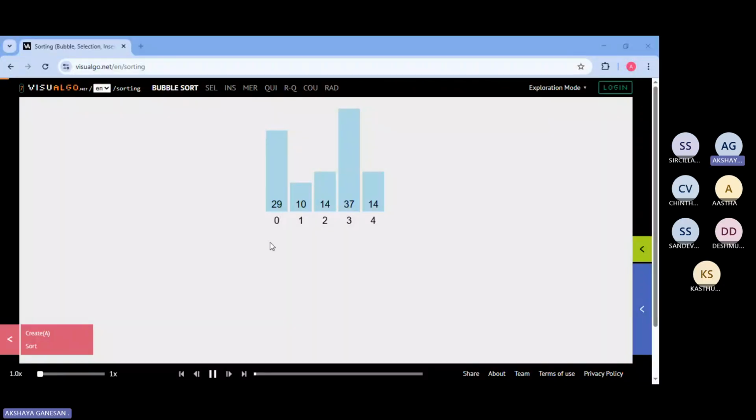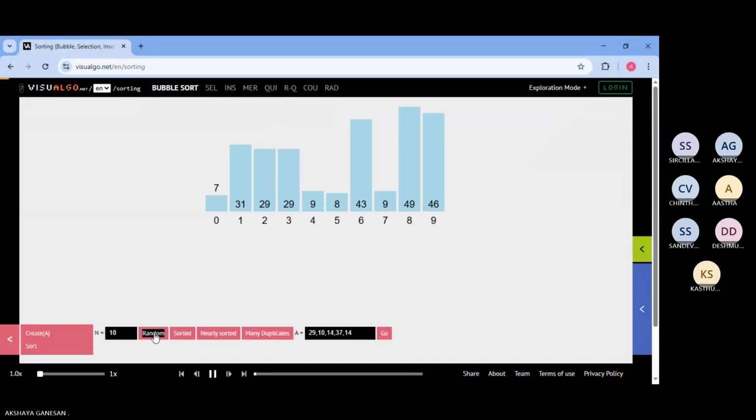So I have selected bubble sort. We will create an array. So I will create a random array. Okay, say 10 elements are there. Okay, index starts from 0, 1, 2, 3. Okay, let's observe how it does. So let's start the sorting.